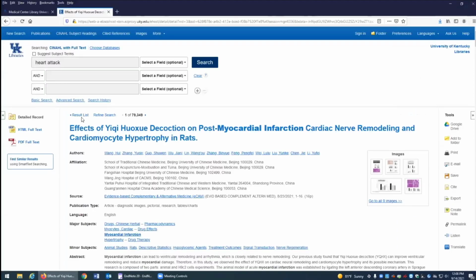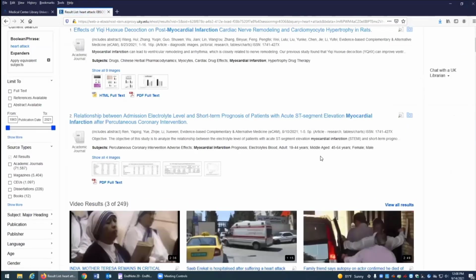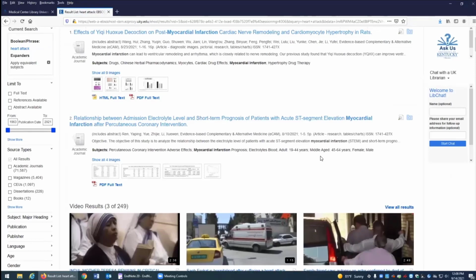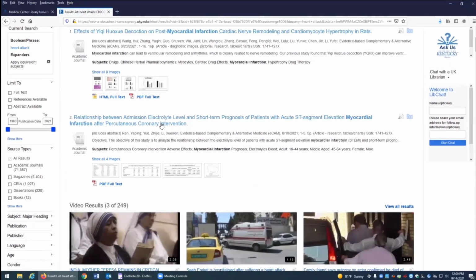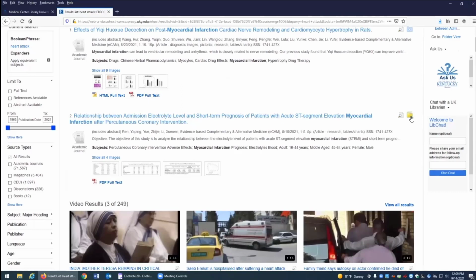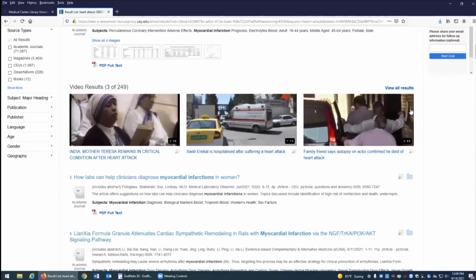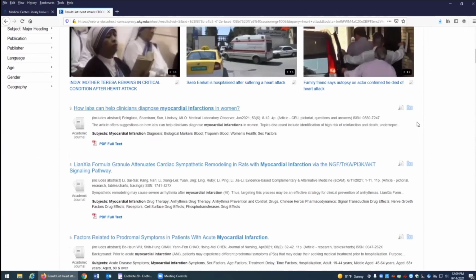All right, so now I'm going back to the search results list. And like with PubMed, there is a way to do more than one at a time. So next to the title for this second result, if I hit this little blue folder with the white plus icon, I can add that to the CINAHL folder. So I'm going to scroll down and click that folder also for the third result. And I'm going to scroll back up.